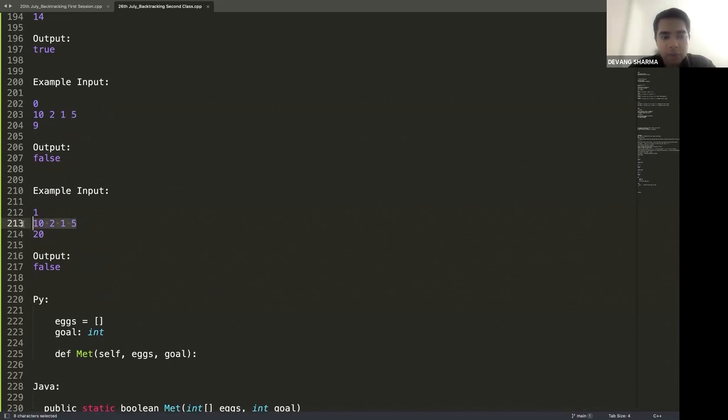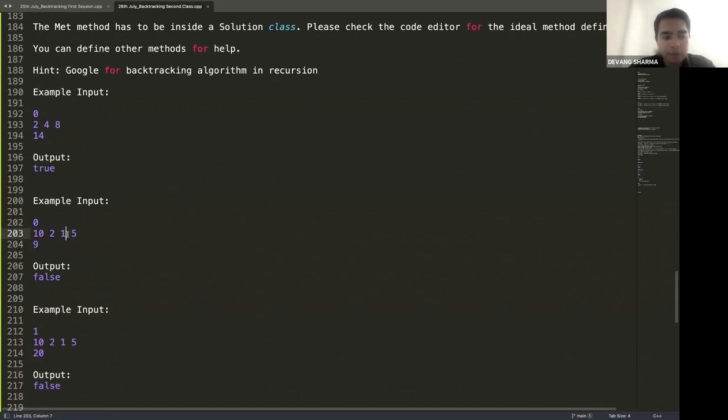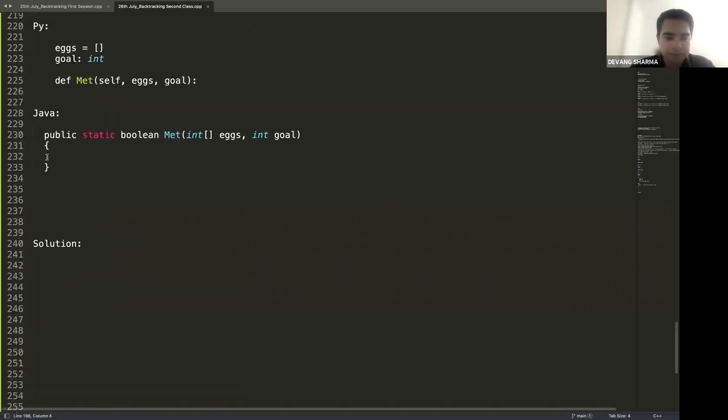So for example, 10, 2, 1, 5. Can you make 20 by the sum of 10, 2, 1, 5? You cannot, so the output becomes false. Similarly, can you make 9 using the sum of 10, 2, 1, 5? No, so output false. Can you make 14 using the sum of 2, 4, 8? You can, output true. That's what the question is.